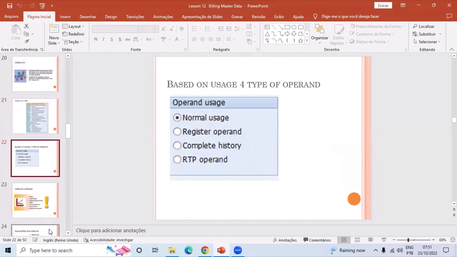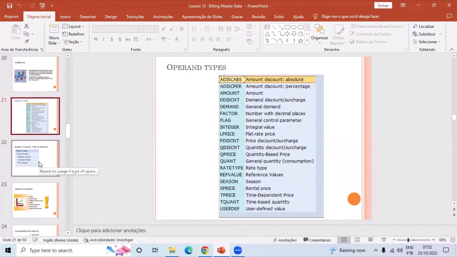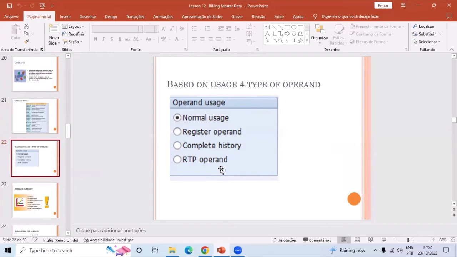But based on the uses, which type of use we are using the operand for, we have 4 uses of the operand. So based on the uses, the operands are of 4 types. First is normal uses. Normal uses means for the calculation. Then register operand. Register operand means this operand gets the data from the meters, from the registers, from the devices.